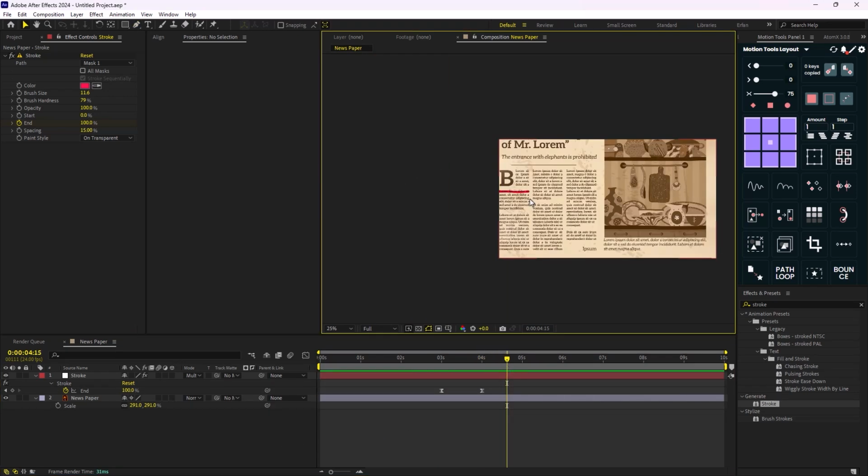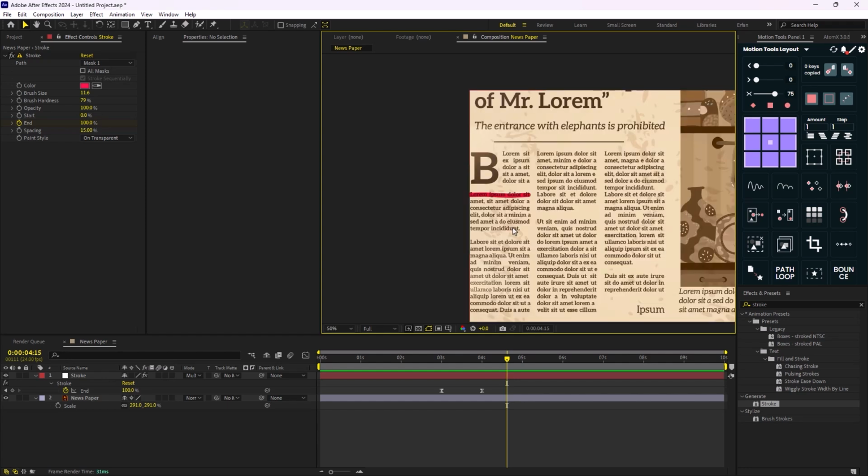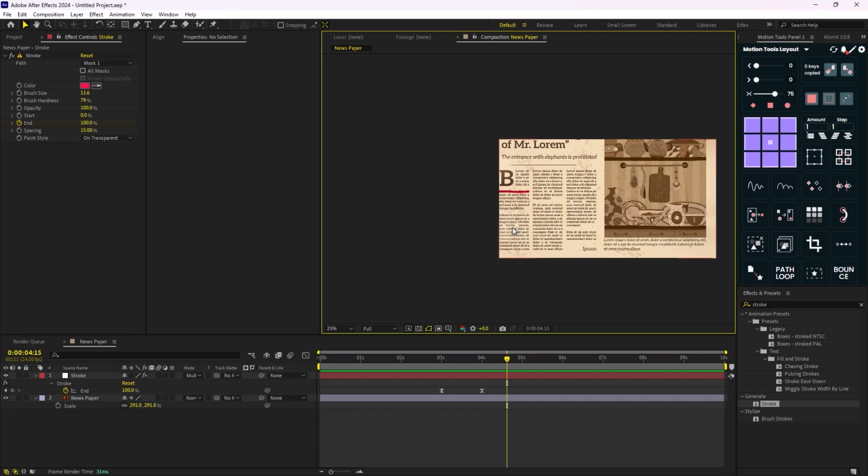Alright, now for the next step what we need to do is add a camera to our layer and then we can set up this newspaper in the 3D space.